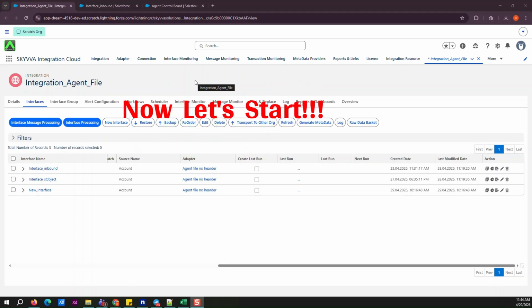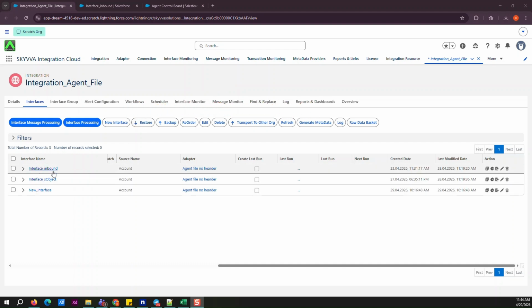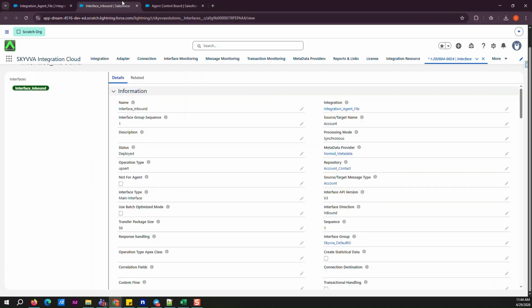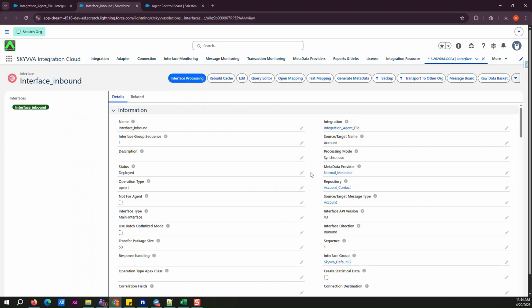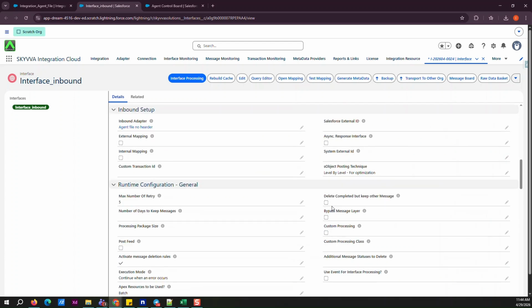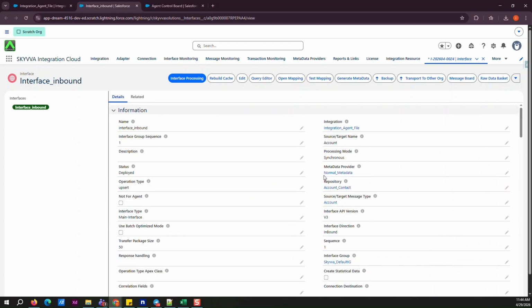Now, let's start. In our integration, we have an existing inbound interface. This interface is provided as an example and is already linked to the corresponding message type. Furthermore, interfaces without a message type also support CSV file processing without headers, using the same subject-based configuration and positional mapping logic. Then, open the mapping.